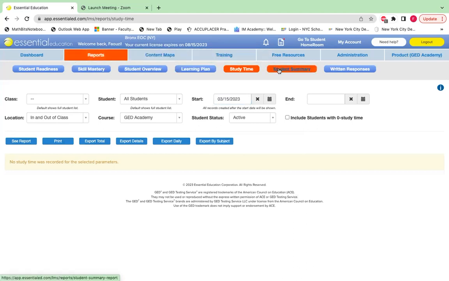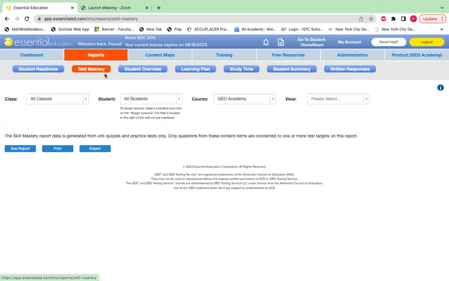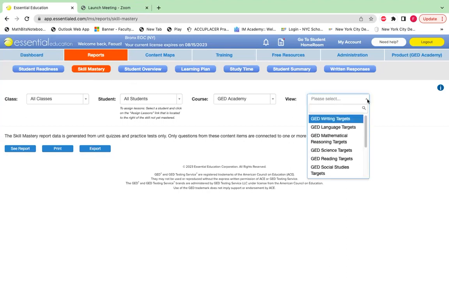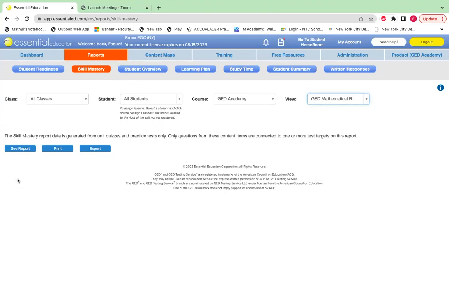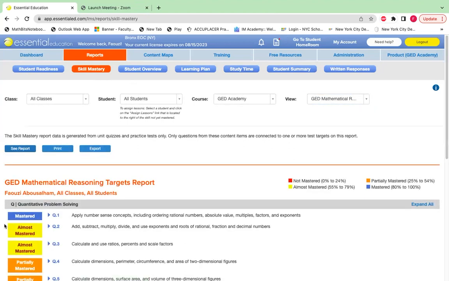You can check the student summary. You can also check the skill mastery. You can see what skills they use, and you want to see which topic. By the way, we're talking about GED Academy, and here you're going to choose GED Mathematical Reasoning, right? See report.